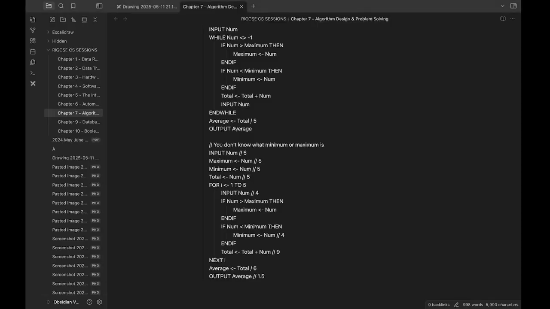Okay, if they say in the question the smallest possible value is like minus 100,000, the biggest possible value is 100,000, or anything for that matter, if they say something like all numbers are positive and less than 100,000, then you would know that the smallest possible value is 0 and the largest possible value is 100,000. Okay, but if they don't mention anything like that, then you would follow this approach in which you input a number and you just assign the maximum and minimum value and the total value to that number.